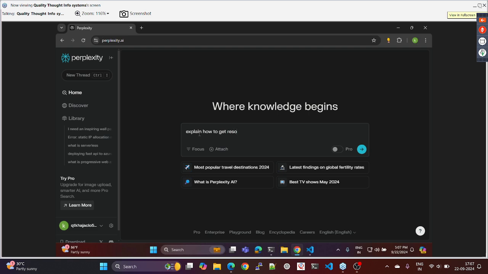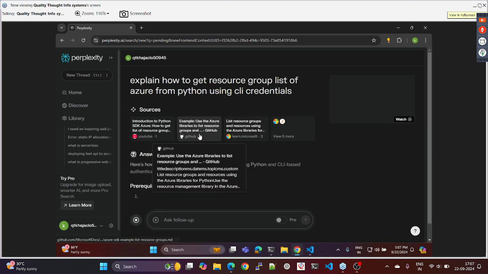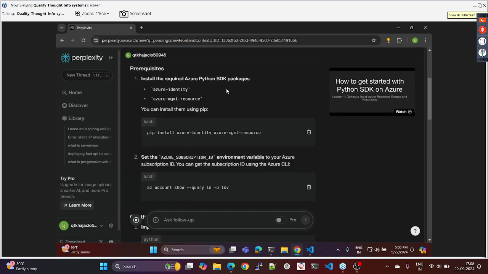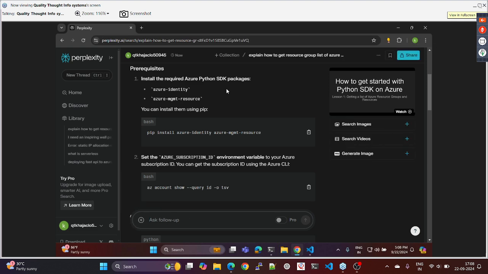So for example, I want the resource group list of Azure from Python using CLI credentials. Let us not get into all of that stuff. So what is it trying to tell?